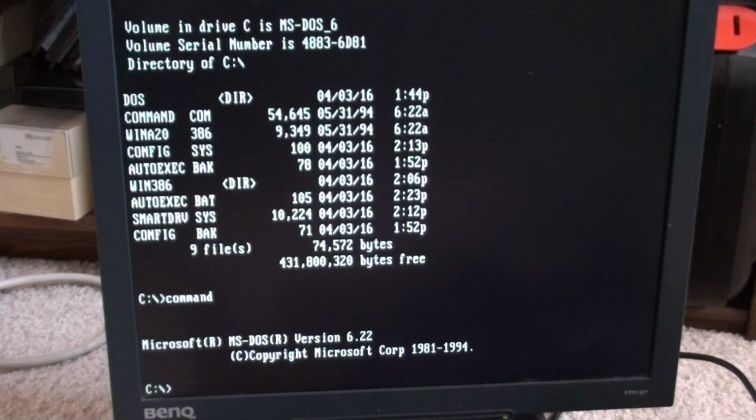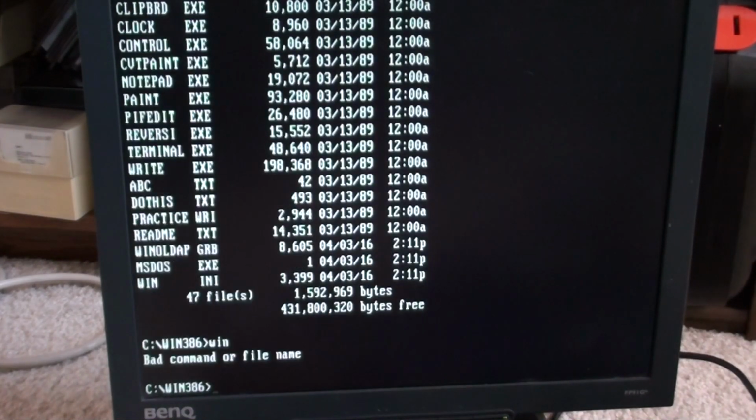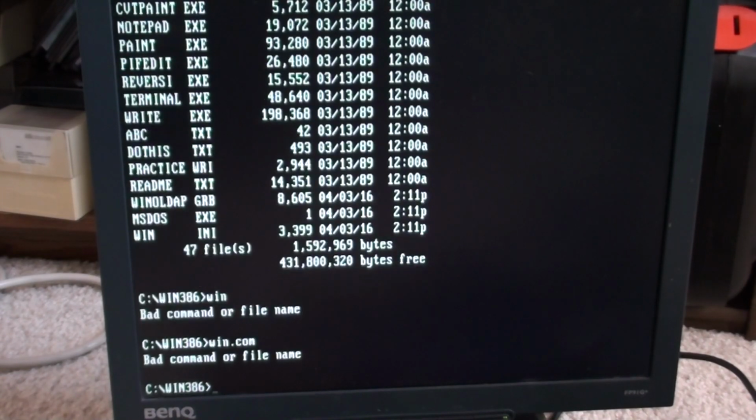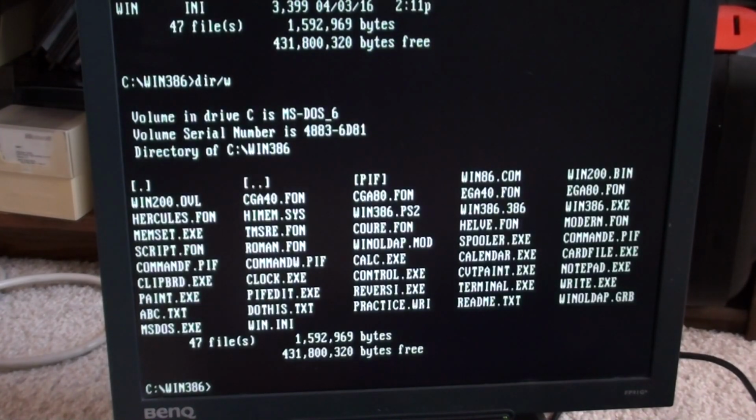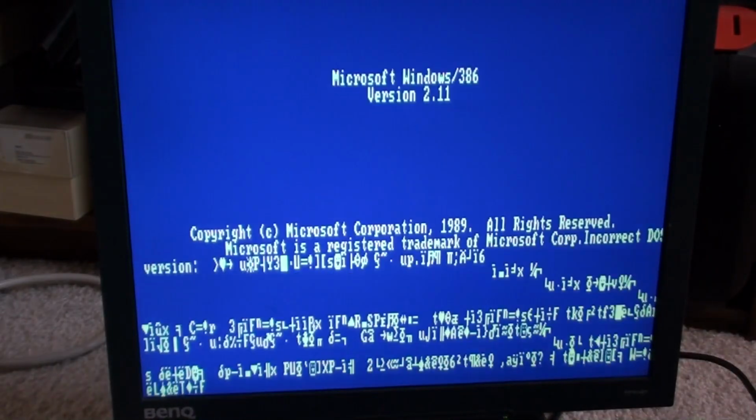Okay, now we're loaded off the drive. Okay, so now, just type win, or not win, 386. Now we type win. Win.com. What the fuck? Okay, so these are all our Windows files. Somewhere in there is the place where you start Windows, although I don't really know. Maybe it's Win 386. 386. Hey, not too shit.